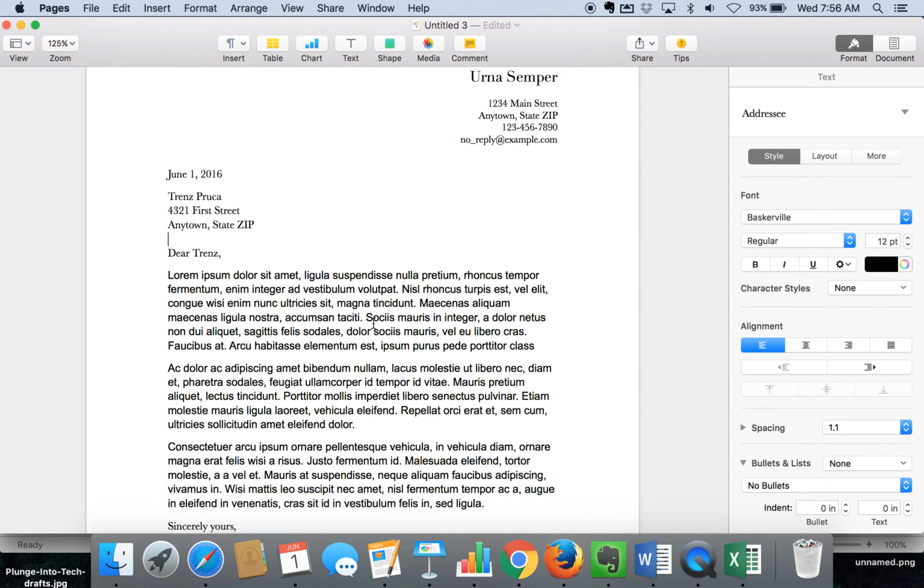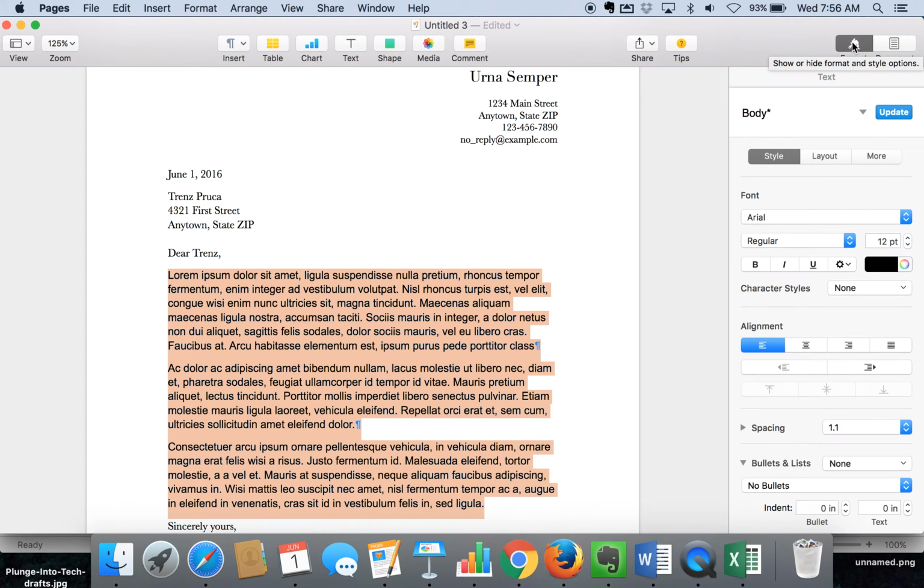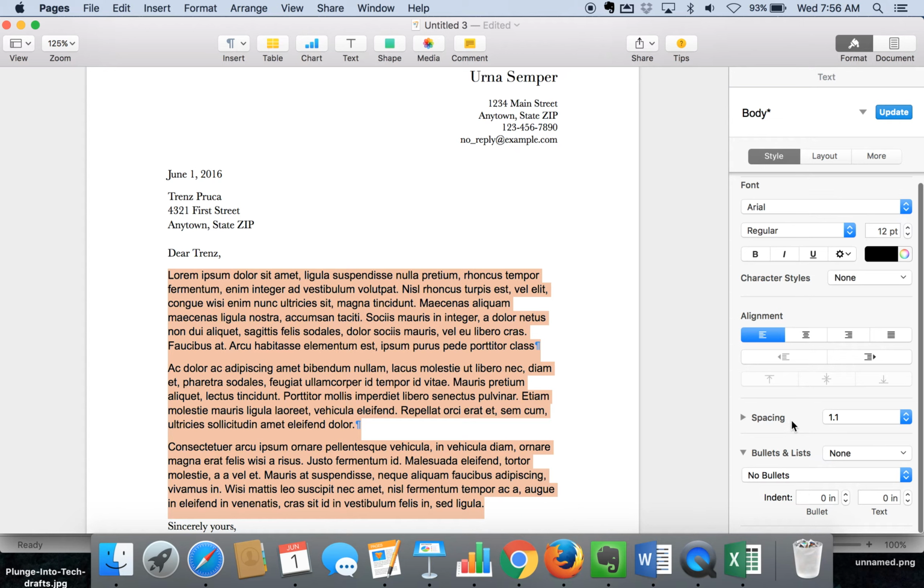So the way we do that is by highlighting a set of text and going up here to our format button. If I click it, it goes away. If I click it again, it pops back up. And so this is where you can change some of the style of the text, whether that has to do with the font, the alignment, or the spacing.